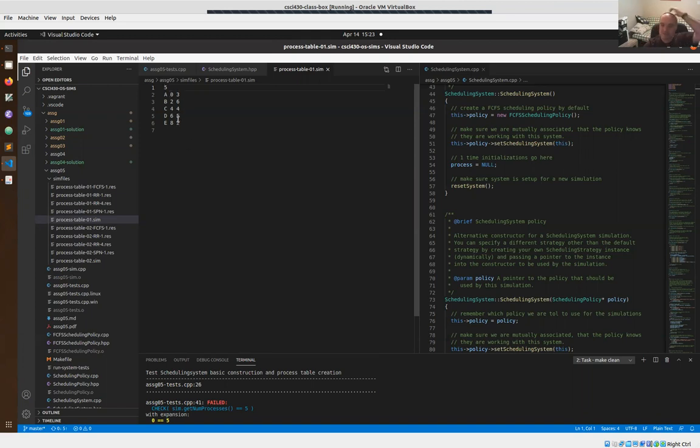So this should be the same set of processes. Here, process A arrives at time 3, and it needs 3 time units in total to finish its task, right? So this is the arrival time and the total time. Process B arrives at time 2, C at time 4, and so on. And process D is the longest process. It needs 5 time units to complete its task.